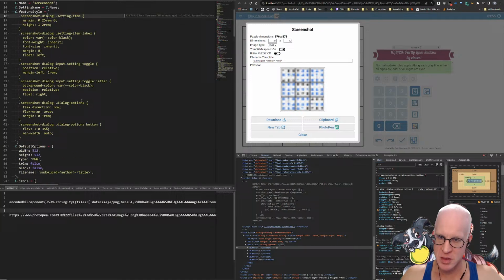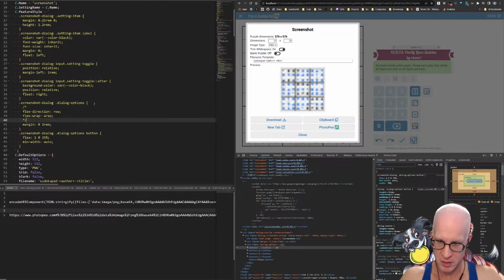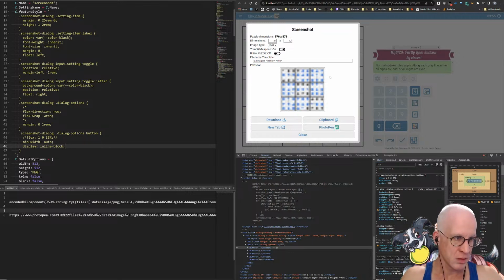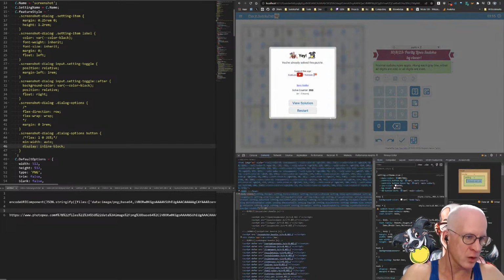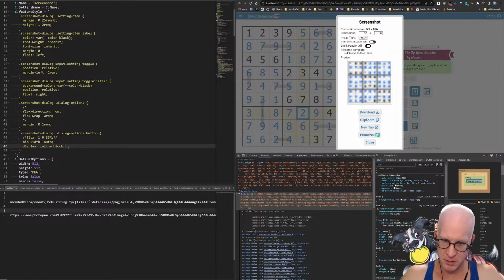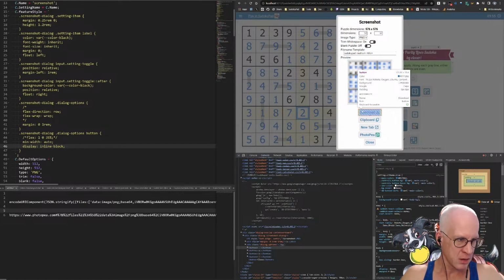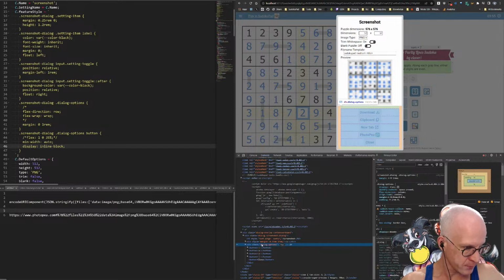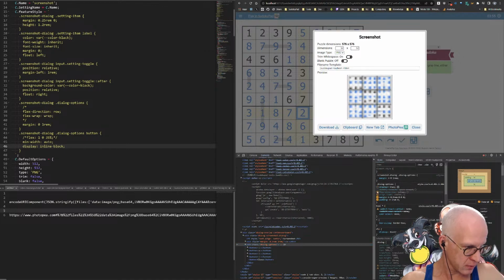So instead of doing all of this flexy stuff, right? We go display inline block. And then I can make them all the same width. Oh. Inline block. Why are they doing this? Display flex.